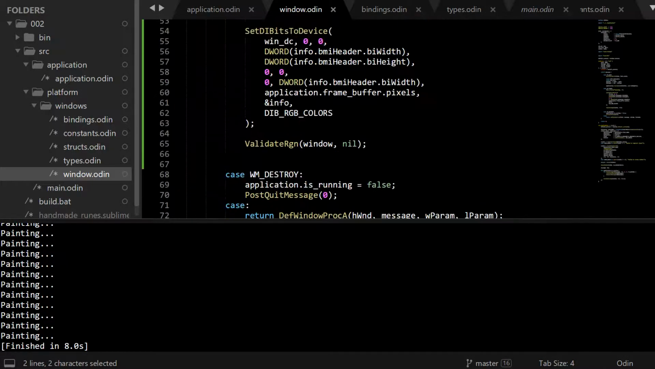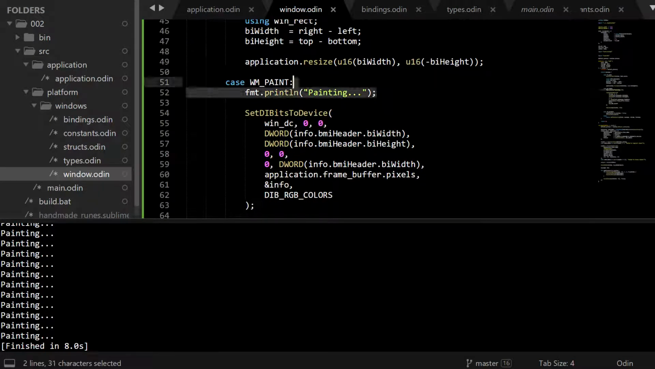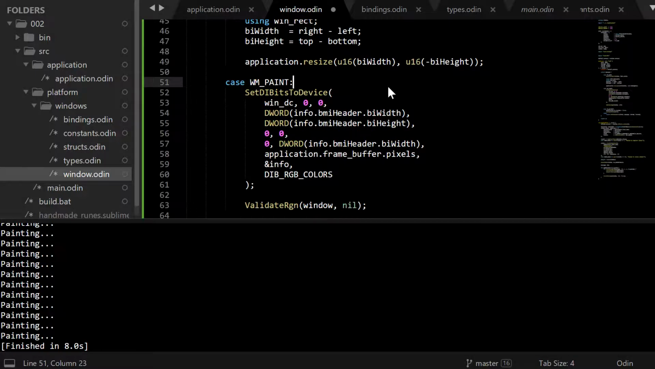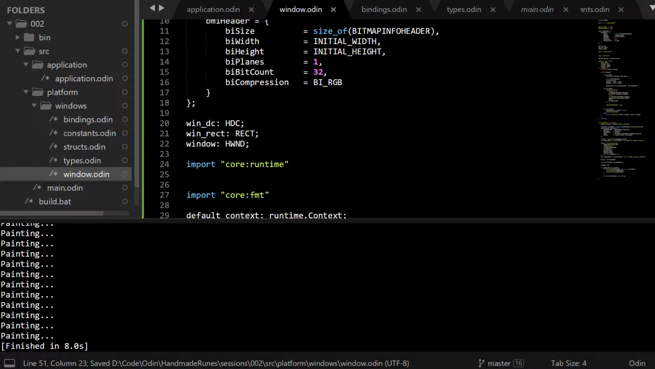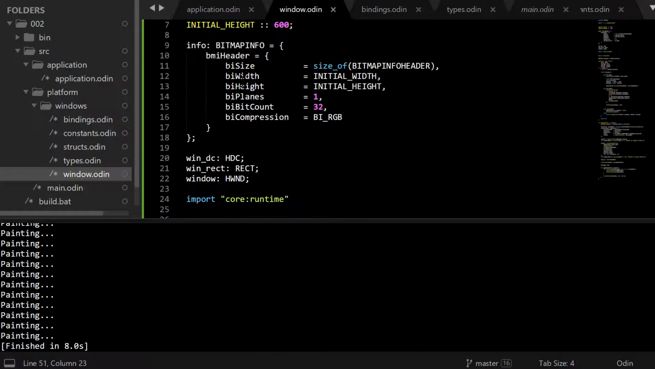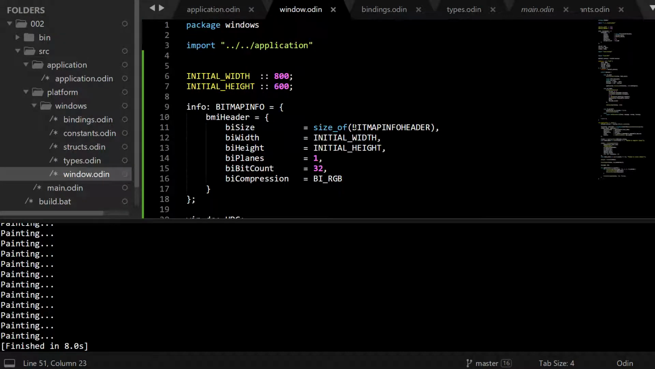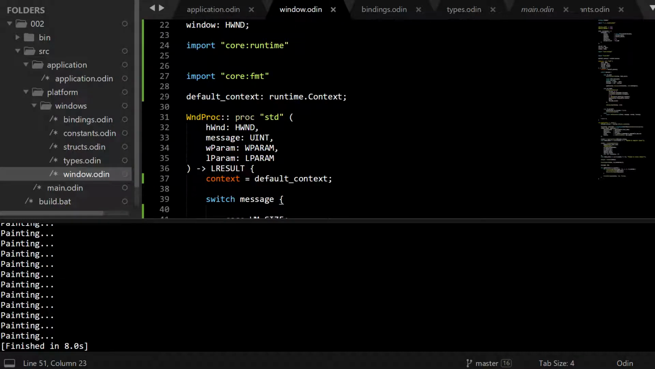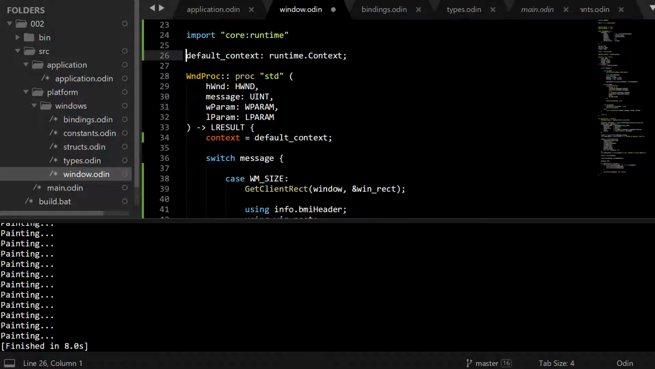Okay. So now our painting loop works. We can get rid of this guy. In the future, we'll make it so that it doesn't paint more than 60 times a second because it's kind of wasteful, but we'll get to that later. But we're painting, so let's paint some stuff, right? We don't need this guy anymore.